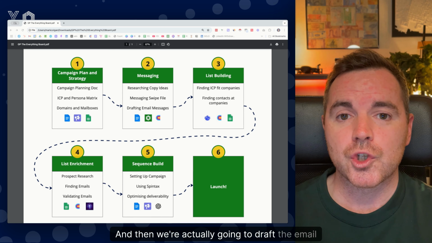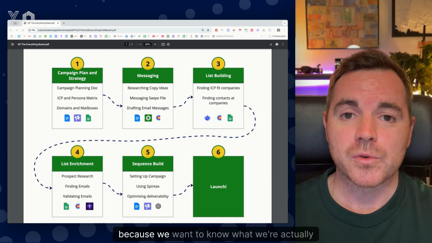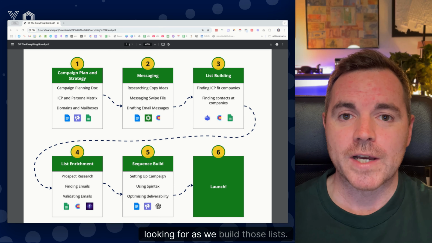And then we're actually going to draft the email messages. Now we need to do this before we build the list because we want to know what we're actually looking for as we build those lists.